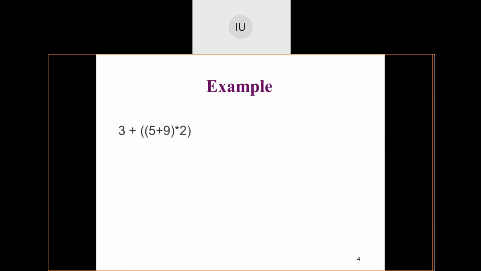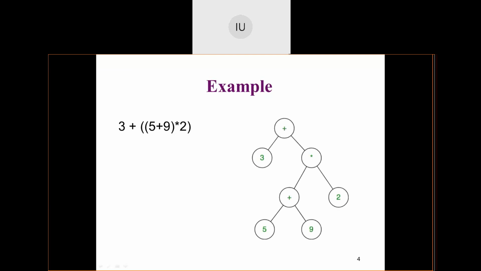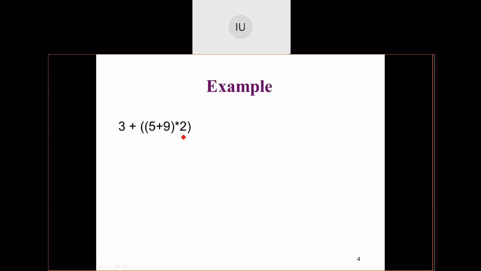I'll take an example. This is an example of an infix expression: 3 plus 5 plus 9 star 2. How do you go ahead? Can you try drawing the expression tree for this? I'll give you 1 minute of time. Once you are done, please type done in the chat. Apply the BODMAS rule, please. Try drawing only for this part of the tree first: 5 plus 9 star 2. Then you apply it for the given expression.